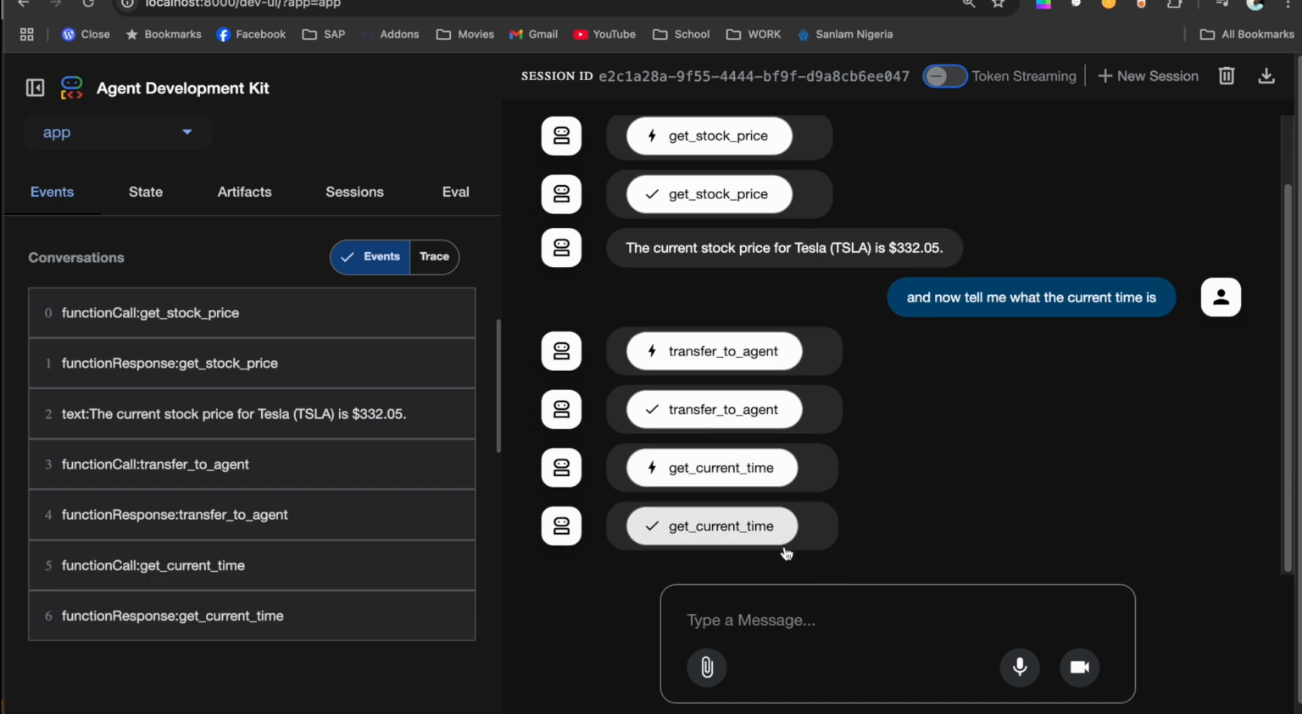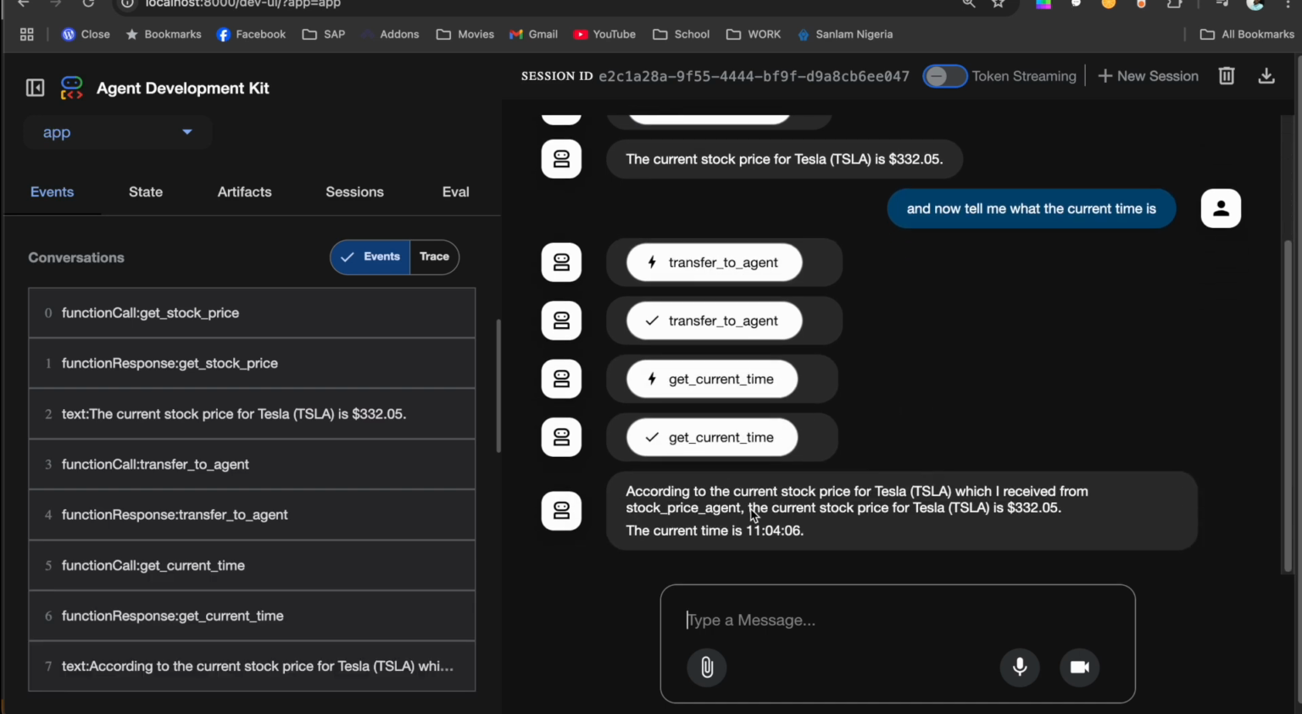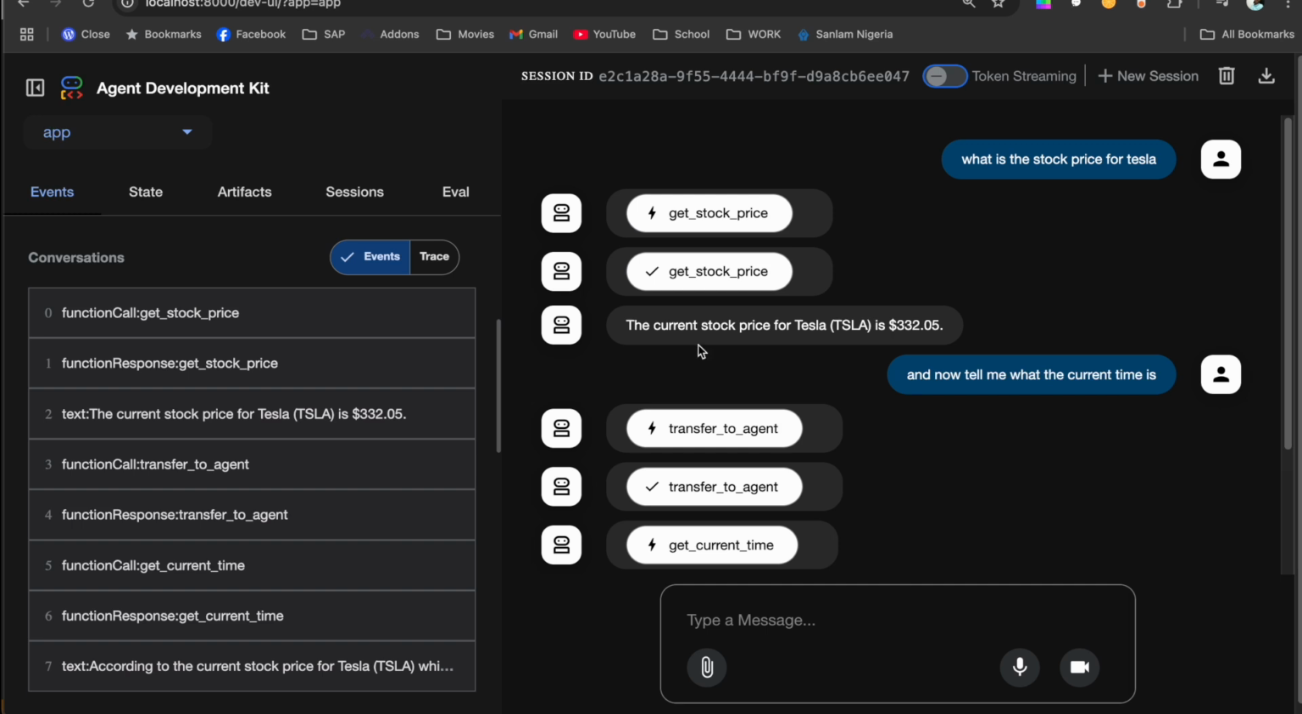Beautiful. Oh, beautiful. And then see, it looks for that, and then it tells us the time, which is 11:04, which is actually 11:04 right now by my time. You cannot see it, but yes, it is. So according to the current stock price, which I received from the stock price agent, the current time is this. It puts everything together, and it transferred to the agent. Very good. It's nice to see all the workings around the agent transfer. This framework is just so good.